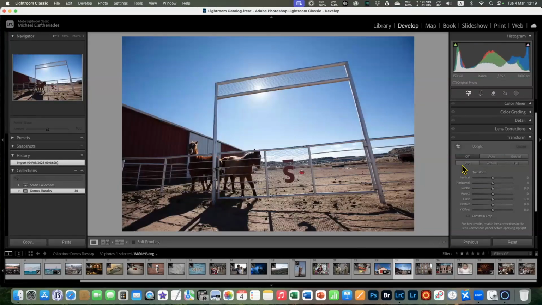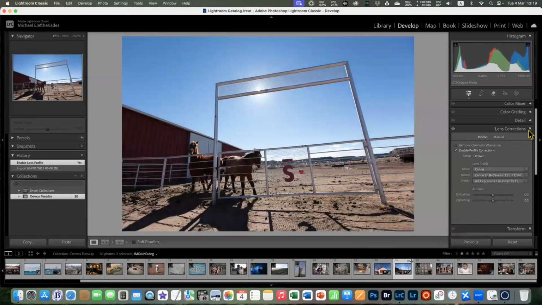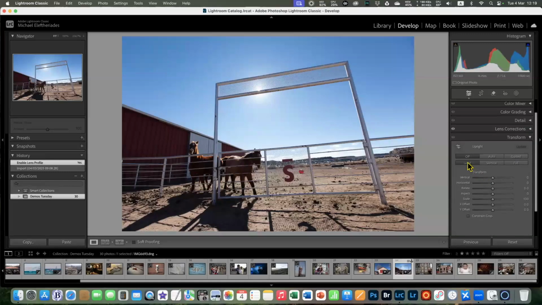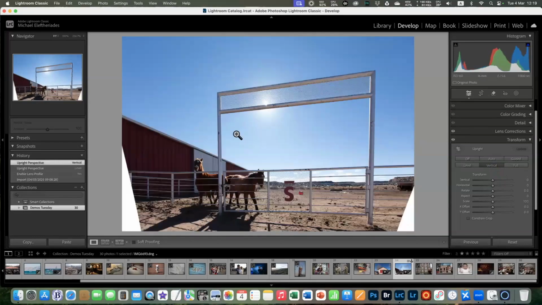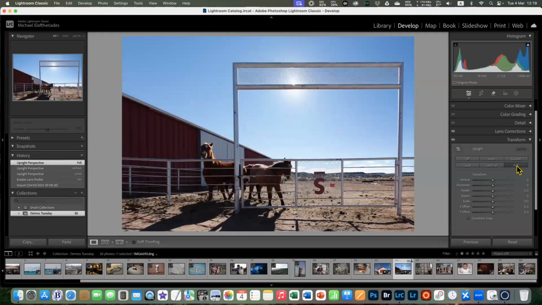So let's try it here. We do, first of all, lens corrections, don't forget. We do level, so that's leveled the horizon. Click on vertical, that's straightened the verticals as much as it can. And then we have full, which basically brings it as if we had shot it head on. Okay.